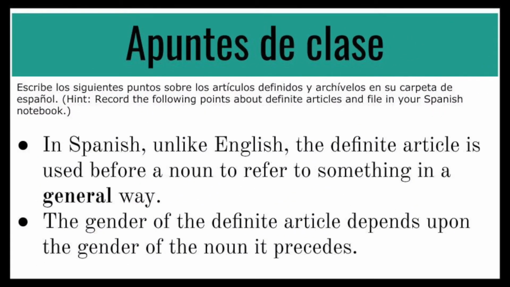Let's begin with 2 important characteristics of how the definite article works. Write these key points in your notes. Remember, you can pause the video and resume once you've completed your notes. First, in Spanish, unlike English, the definite article is used before a noun to refer to something in a general way. In other words, we use the English article the in Spanish for generalizations. Secondly, the gender of the definite article depends upon the gender of the noun it precedes.